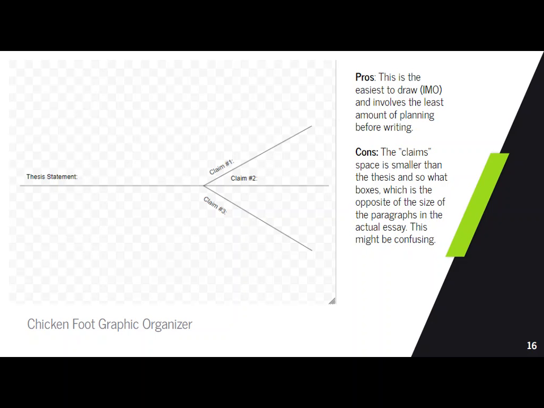The cons would be that the claim space is smaller than the thesis, which again is opposite of the paragraphs. And also you kind of have to write it aslant if you are doing this one. So that can be kind of annoying as well.